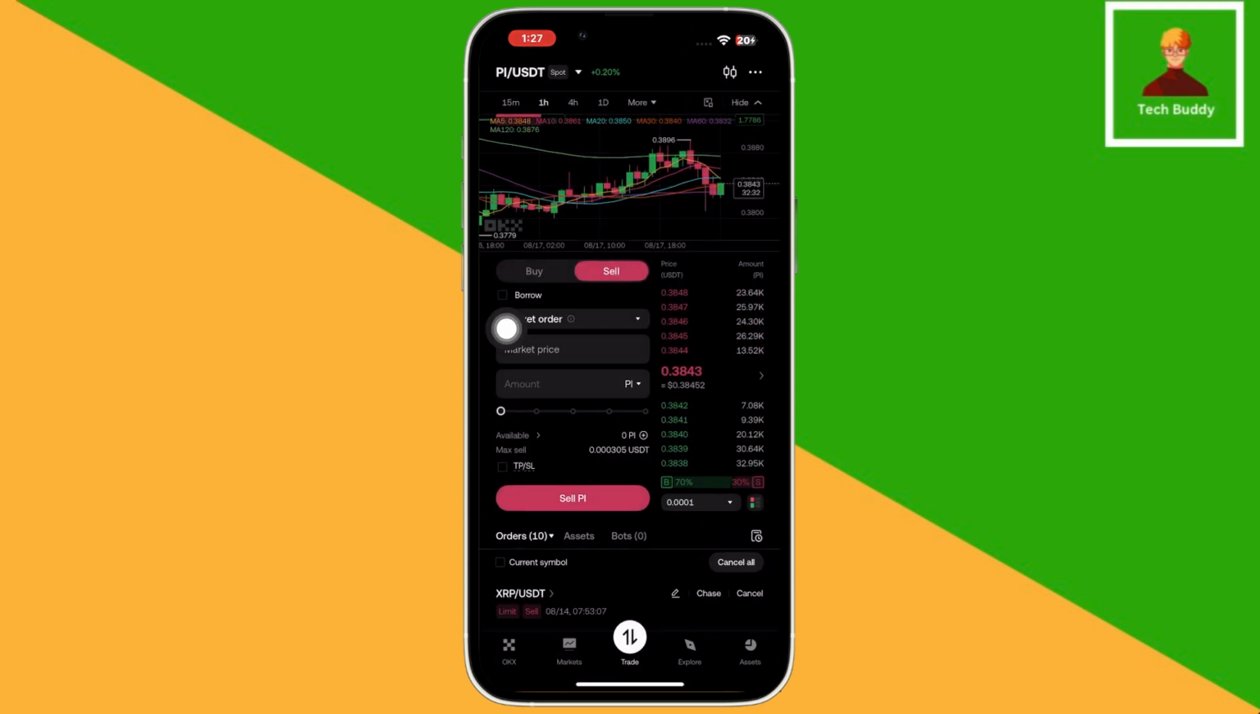Now, here set the percentage to 100% by sliding it to the right. And tap Sell Pi option that is in the red color. Your Pi coins will be sold instantly at the current market price, and you'll see the USDT appear in your account. And that's it.